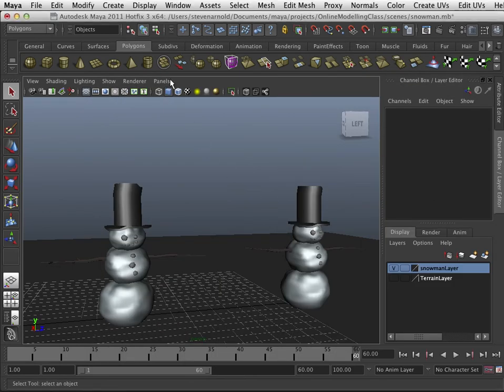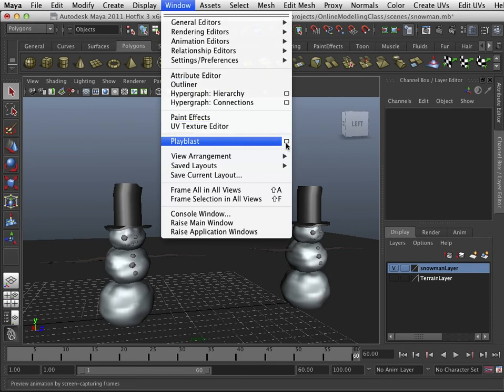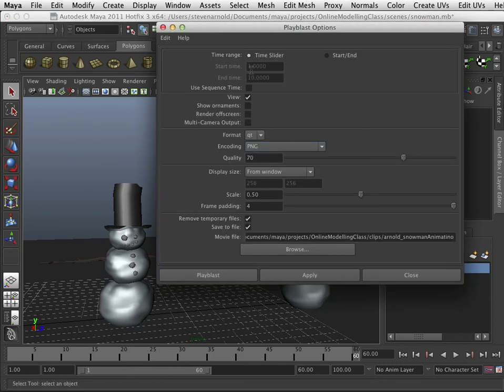So that's it. Again, Window, Playblast, option box, check your time slider, check view. You can turn off ornaments. You can take the scale down. You can make a bigger movie, that's fine. And then make sure you give it a place that you can find. It doesn't have to be in your project folder. That's just a sensible place to put it, after having read about project organization this week, right? That would be a good place to put it.